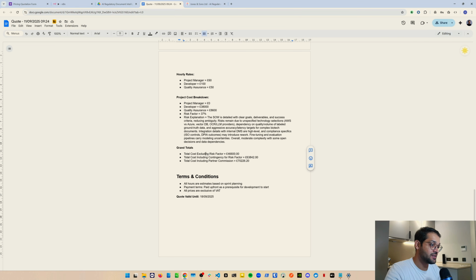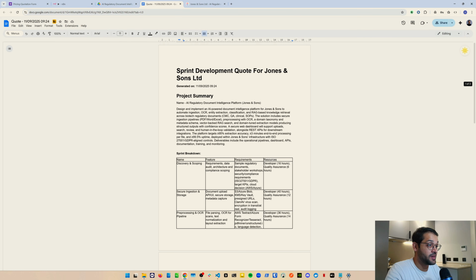So you've got the costs excluding the risk factor, including the contingency for the risk factor, and then any other sort of commission that you need to add as well. So this is everything that you need to basically send off a quote to a company, which is perfect. All completely automated and done in literally just a couple of minutes.